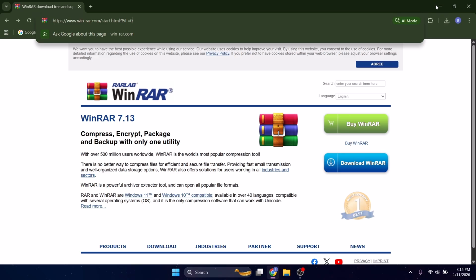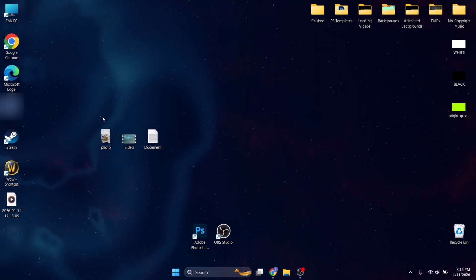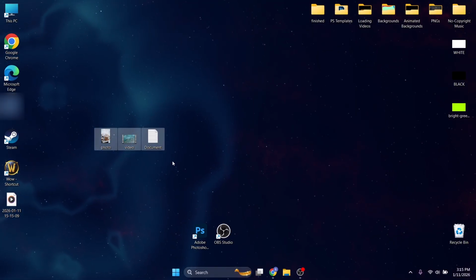So once you have WinRAR, I want to show you how to archive photos, videos, documents with it. I have them on my desktop. Let's see how we can do that.